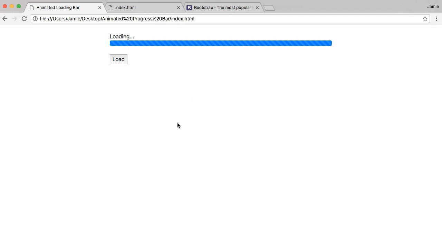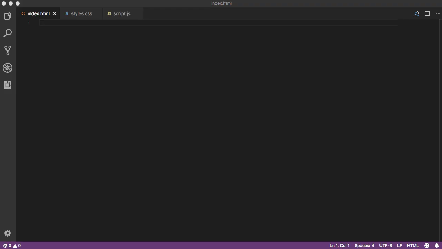So let's jump over to Visual Studio Code and take a look at what we're going to need to actually go ahead and set this up. We're going to need three files for this: an index.html file, a styles.css file, and a script.js file. And all of these are empty at this time.